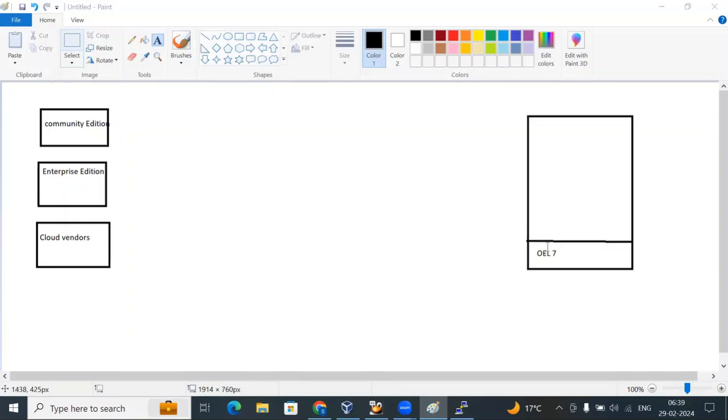So we have completed the installation of Linux on top of VirtualBox. We saw that in the last session. Now we are going to install the Postgres binaries on top of this Linux, right?